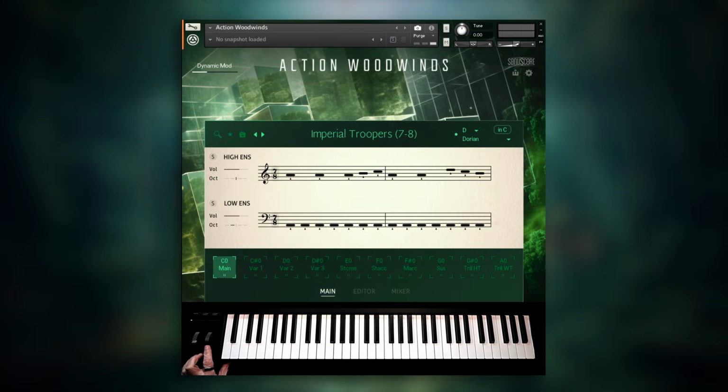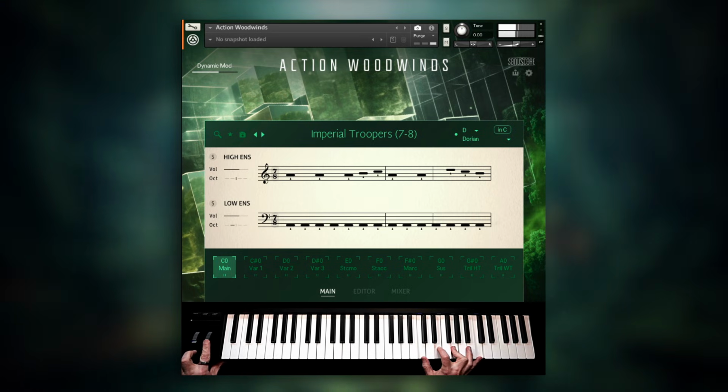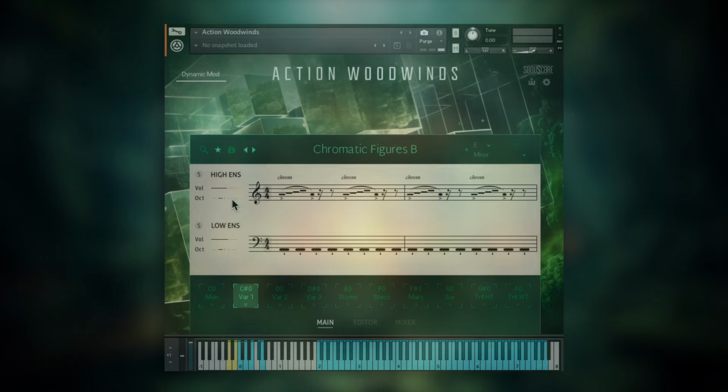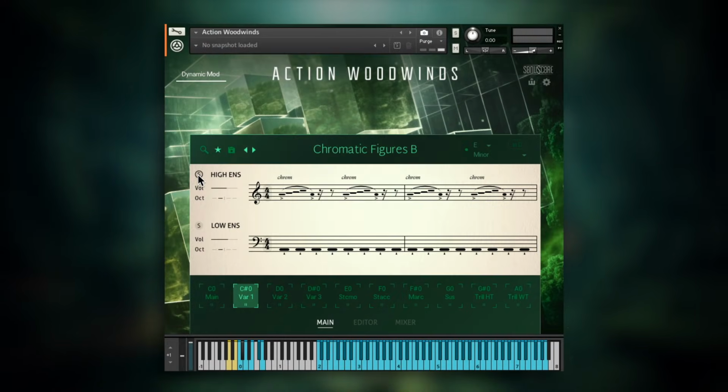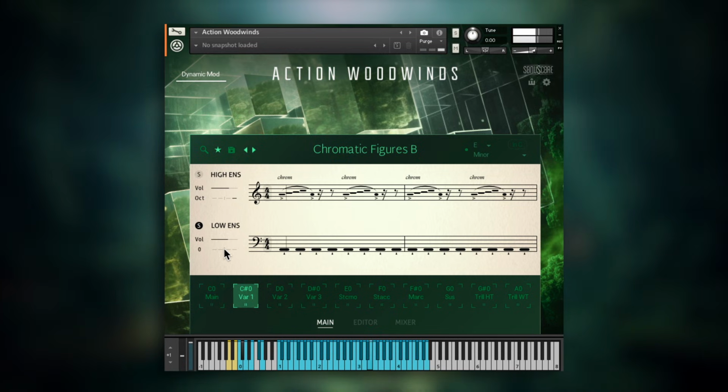We have, of course, recorded several dynamics, which can be controlled with the mod wheel while you play. If you want to use only one of the ensembles alone, you can solo it here. Here you can adjust the volume, and you can adjust the octave range here. We've recorded both ensembles in a wide tonal range, so it's always a good idea to keep trying them out.